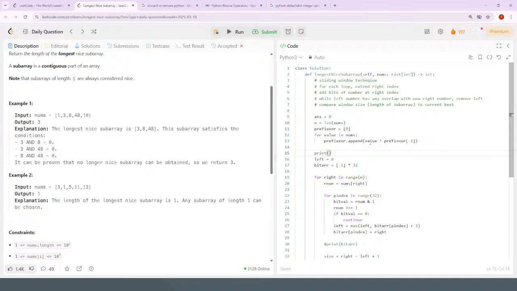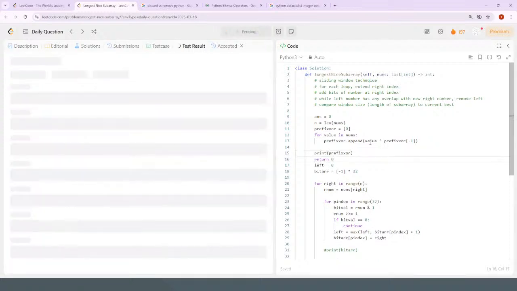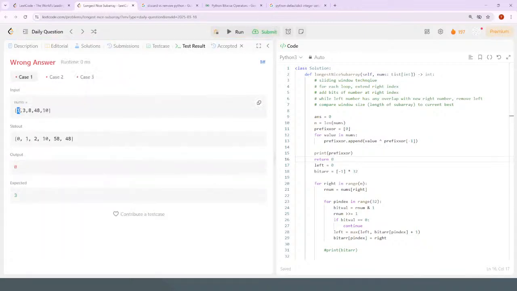Let's just print out the prefix exclusive OR for this array. So 0 is 0, so 0 is 0, 1 is 1. If you do the exclusive OR of the first 2, then it's going to be 2. Exclusive OR of the first 3, it's going to be 10. Exclusive OR of the first 4, it's going to be 58. And the first 5, it's going to be 48.